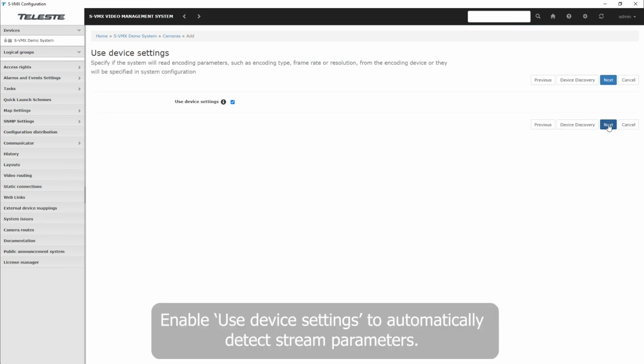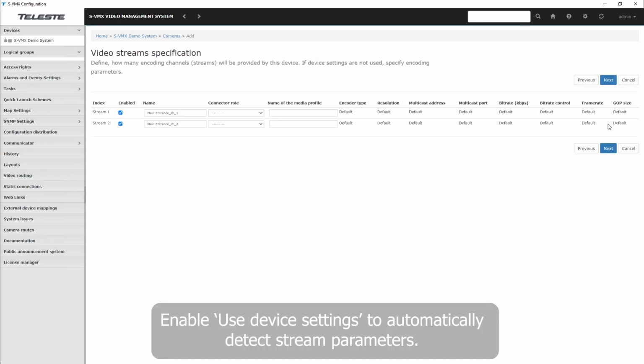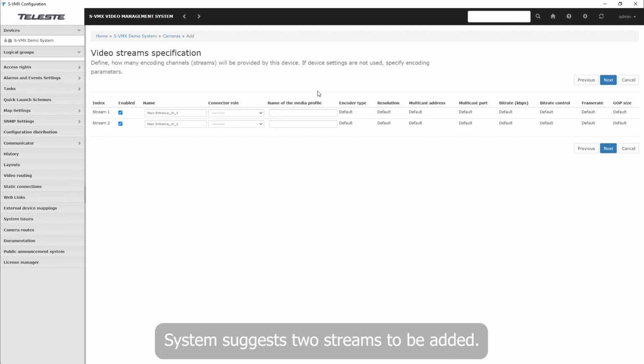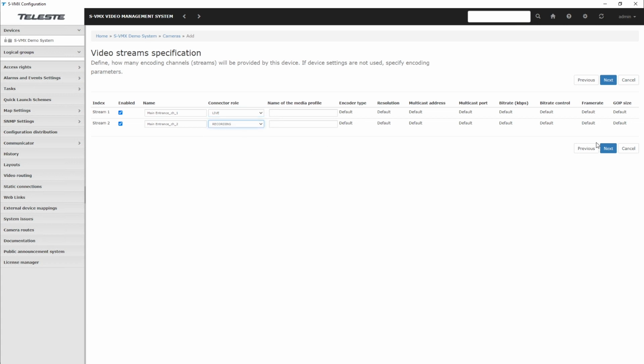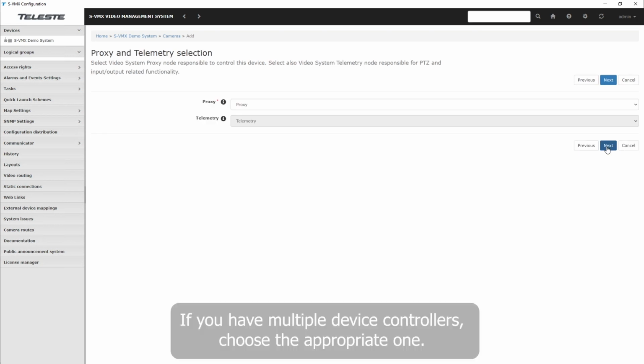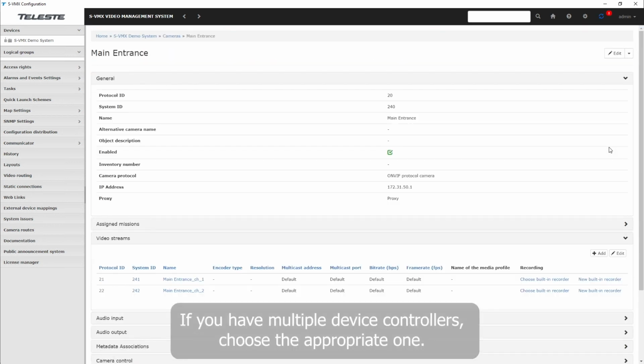Enable Use Device Settings to automatically detect stream parameters. System suggests 2 streams to be added. Choose a connector role to assign a stream for particular use. If you have multiple device controllers, choose the appropriate one.